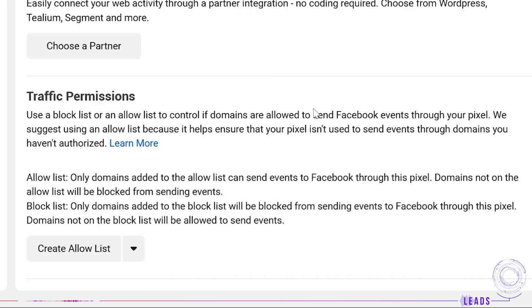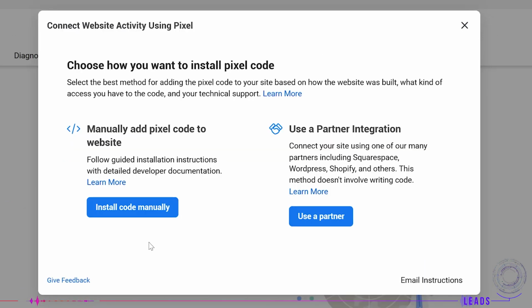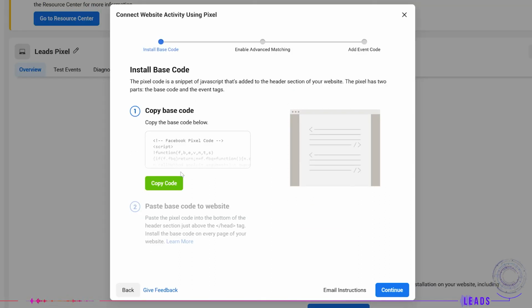At the end, you can create an allow list, a list of domains that can send events to Facebook through this pixel. The next step is to add it to your website. Implementation depends on what kind of website you have. Please contact your developer to help you with that last step. And if you do not have a website, you cannot use Facebook Pixel. You can only have one Facebook Pixel per ad account and use it for several websites.